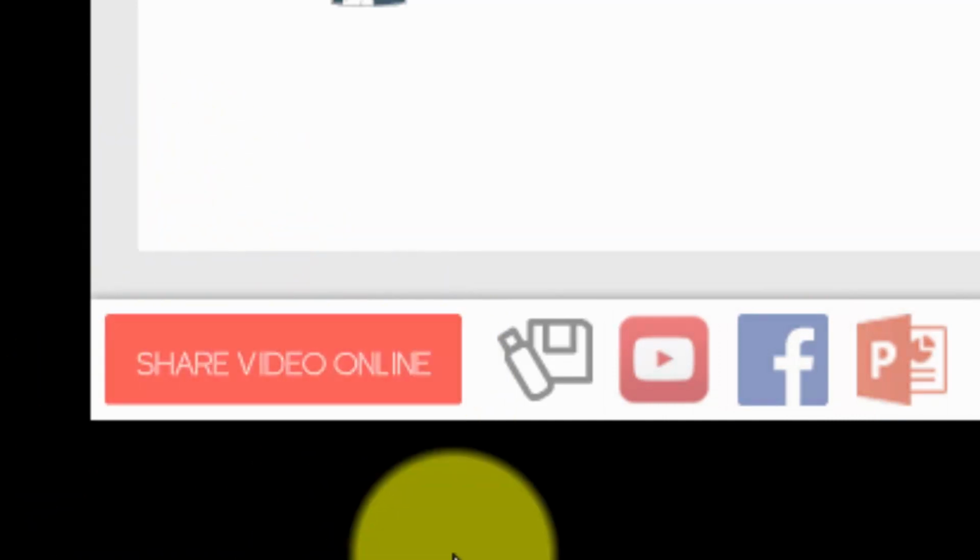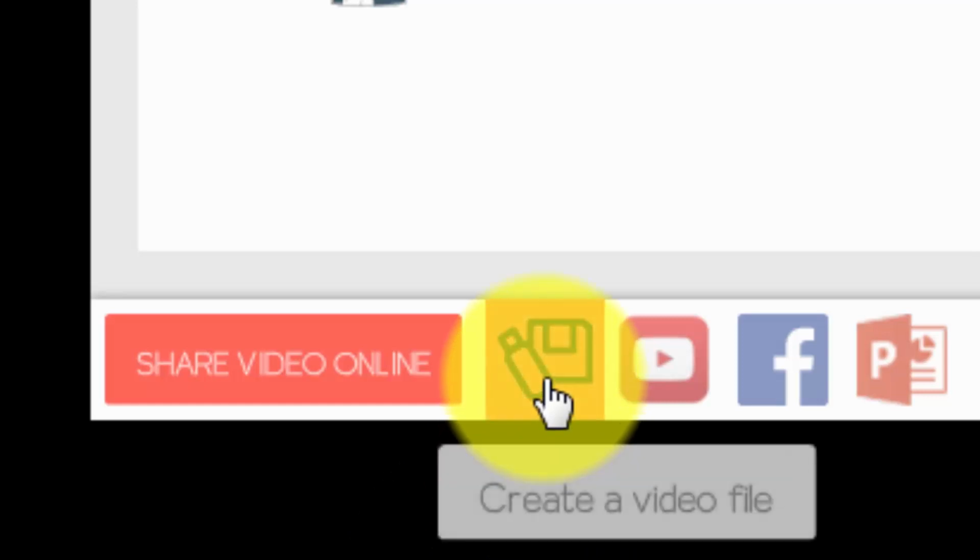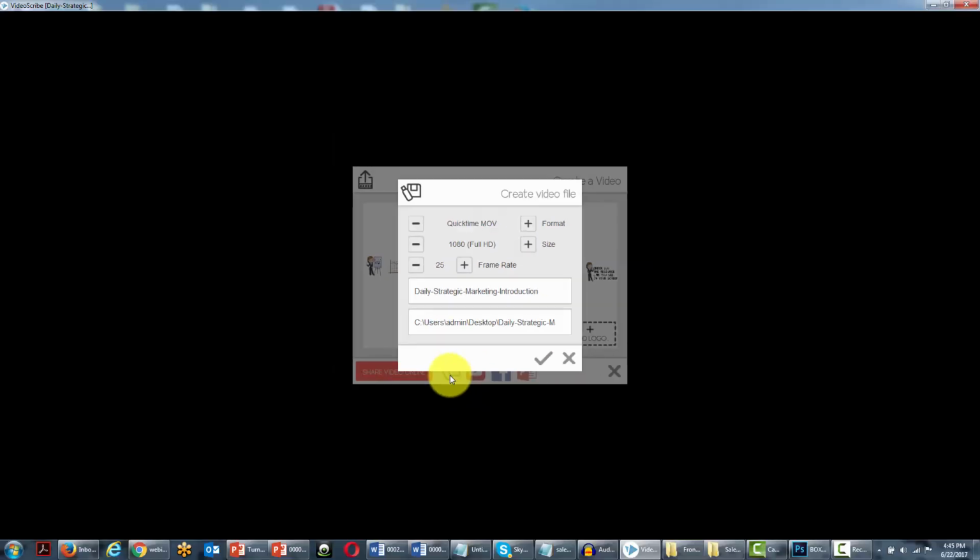So what we're going to do is we're actually going to click the save button. And when you do this, you are going to want to pay attention to a couple of things. Number one, you're going to want to be aware of the file. And in this case, Sparkle gives you the opportunity to do AVI, PNG, JPEG, WMV, or MOV. They also give you the opportunity to determine the size.